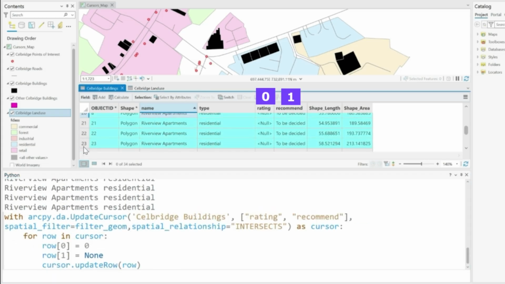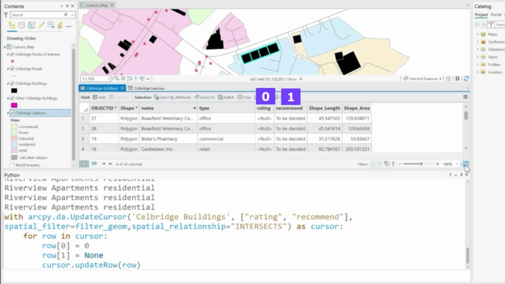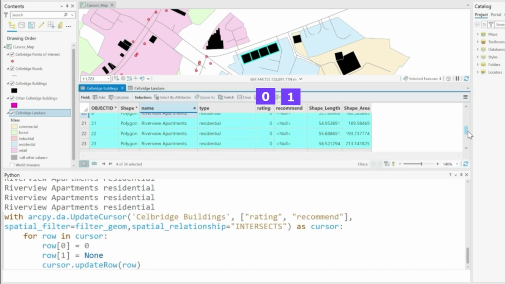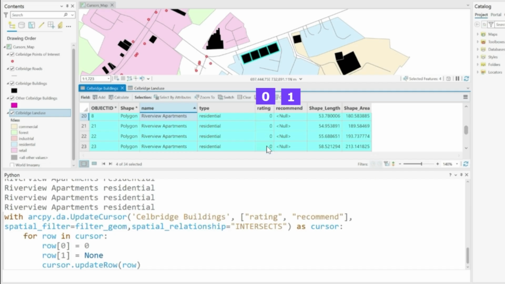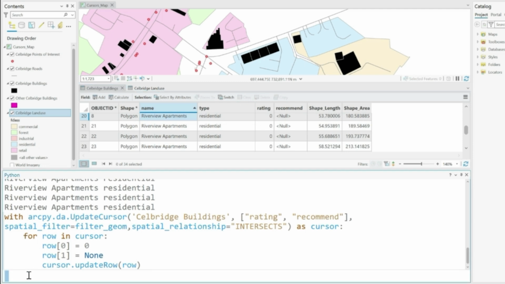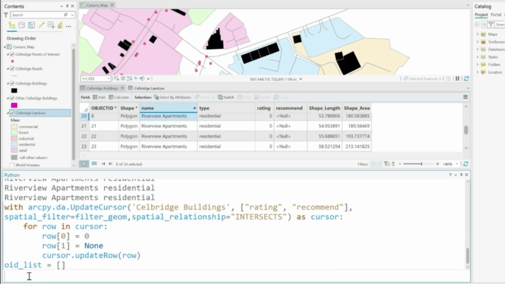I'll select our 4 apartments and refresh the table. And we can see that the rating has been updated to 0 and recommend to null. I'll clear the selection. Let's create a variable called OID list and set this to be an empty list.